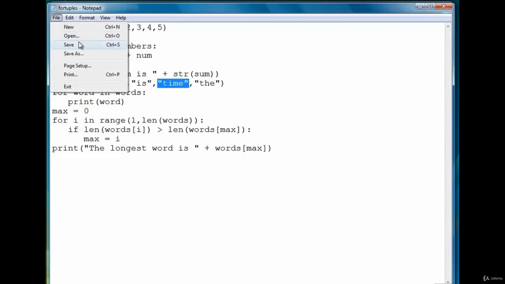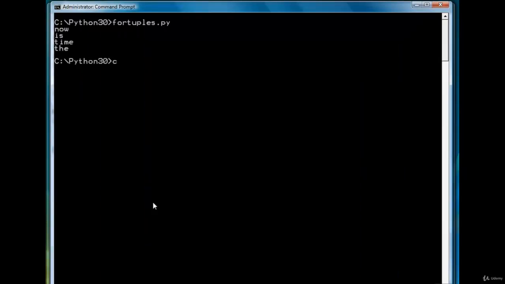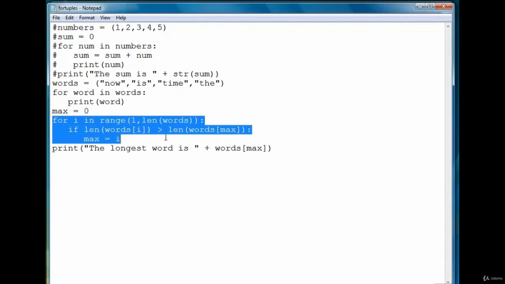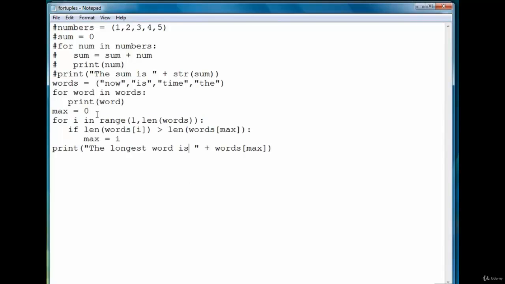So let's save the program, clear the screen, and there's our result. So this for loop is just a very typical way to find a maximum value in a sequence of elements by assigning the first element to be the maximum value and then performing a comparison of each subsequent value and then replacing the value of max with an index if indeed some other element is larger than the initial element that was assigned by default.